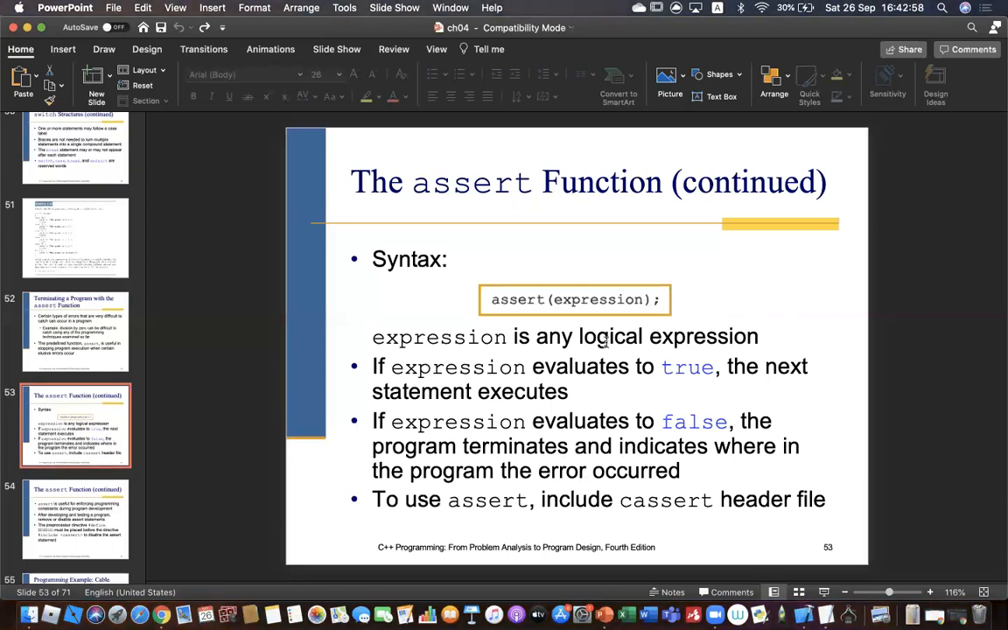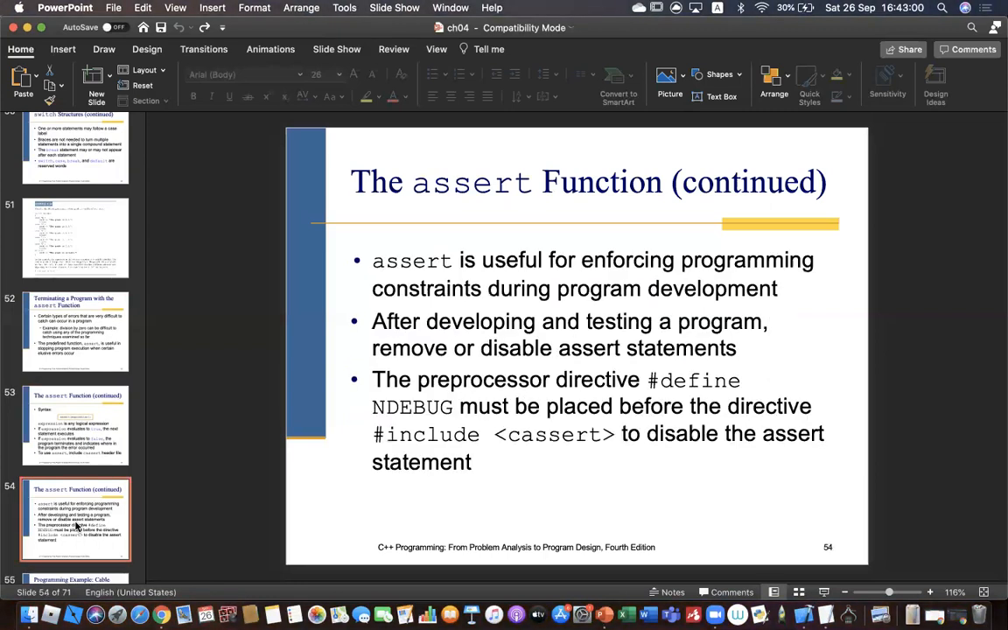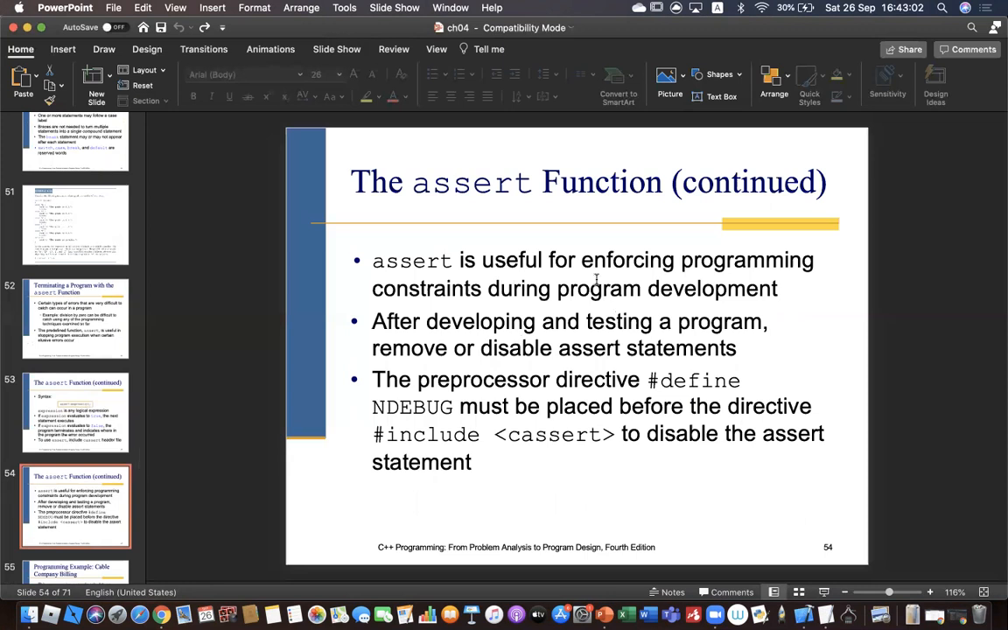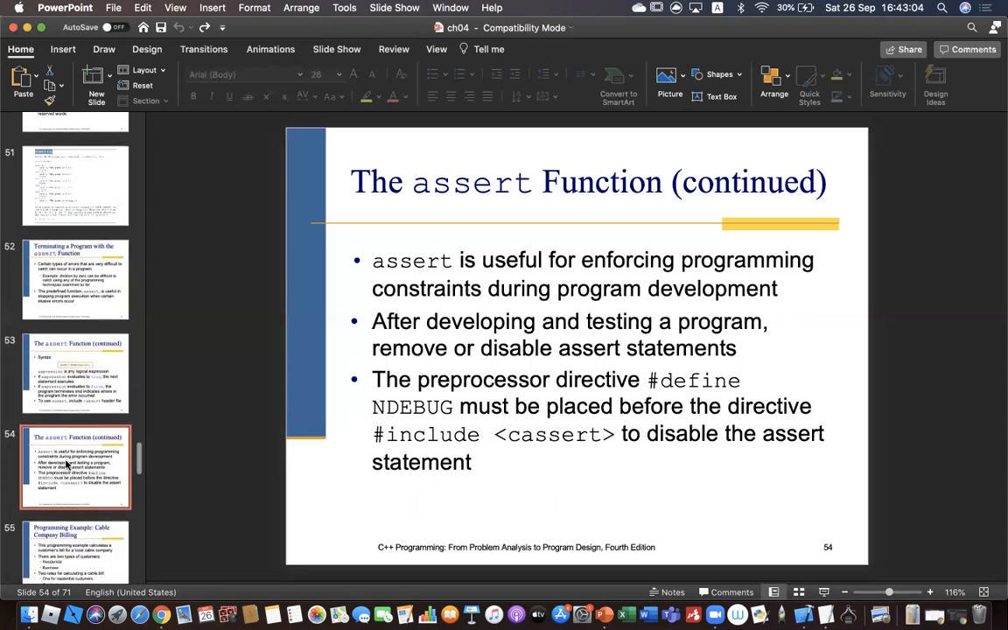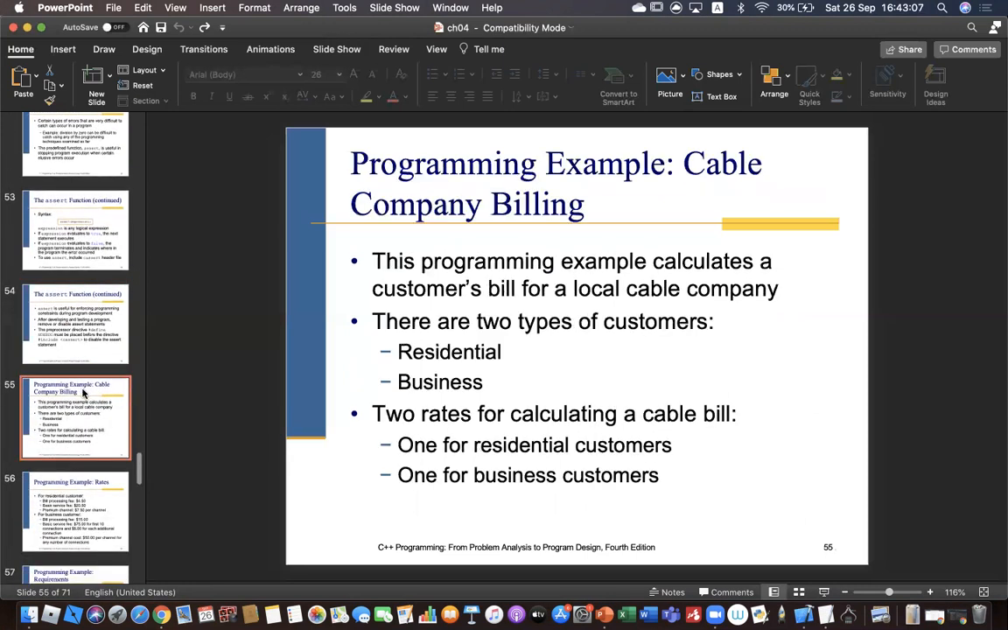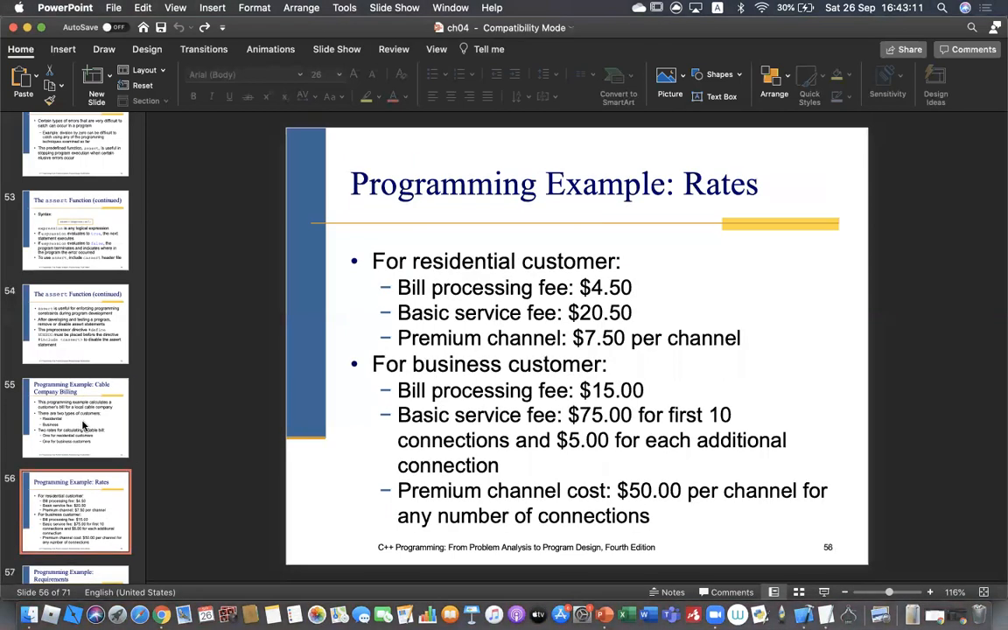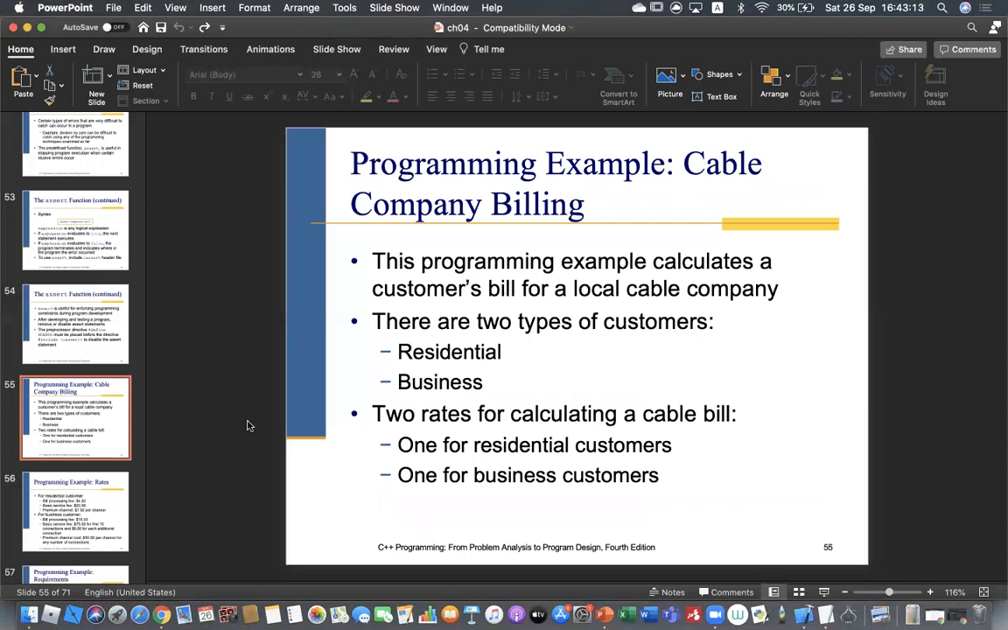So how do we do it? Basically, let me see if there are any examples that teach you how to use assert here. Programming tables. This is just one question, is it?